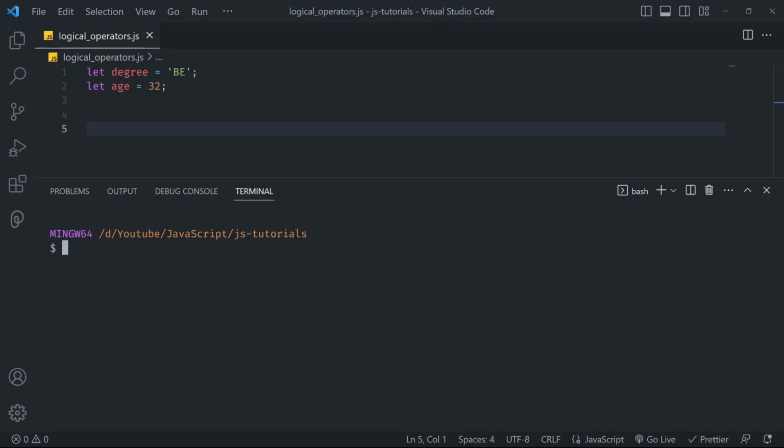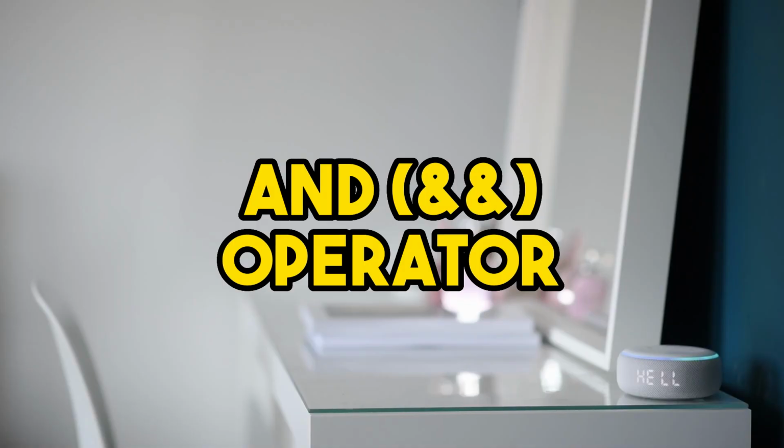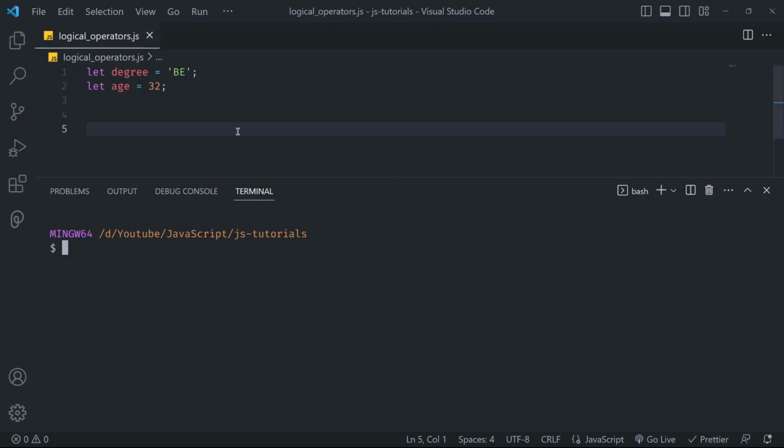The first logical operator is the AND operator. What this AND operator will do is, I will give you an example. Let's say I have a job requirement. I need to recruit a person who has completed a BE degree, and I want that person to be of age greater than 30. I want the person who is greater than 30 age.